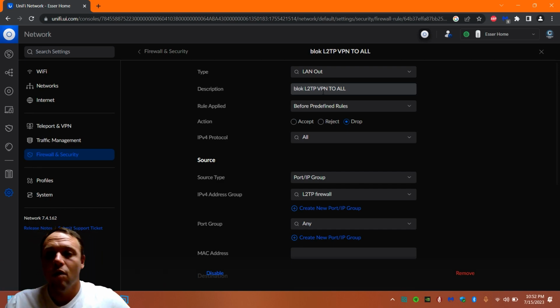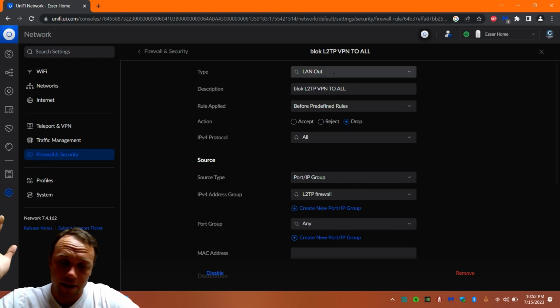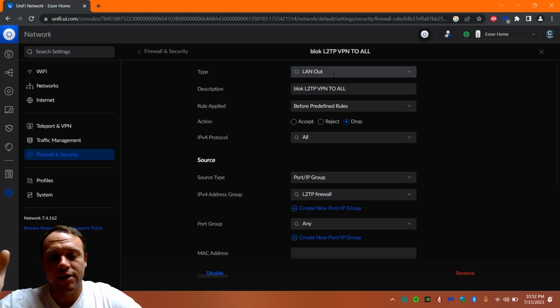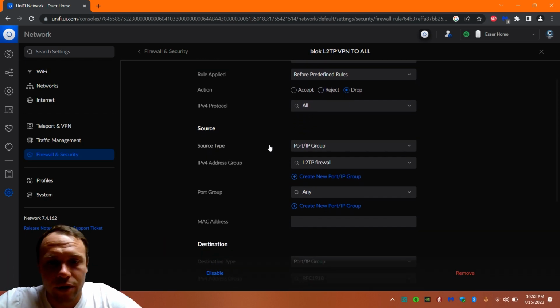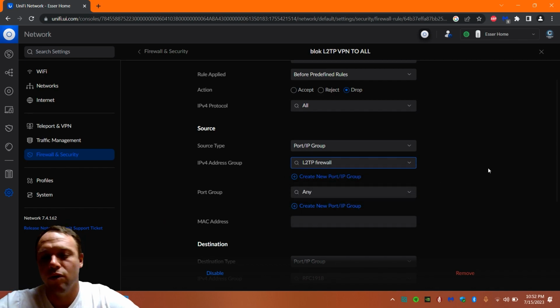So what you're first going to do is make this a LAN out, because it's going to be coming from outside the network because you're coming in. So we want this to LAN out. We want to hit drop. And then over here, we're going to put source type, port group, and we're going to select the firewall one that we picked, or whatever you named your VPN one that we did earlier. That's what you're going to put in there.